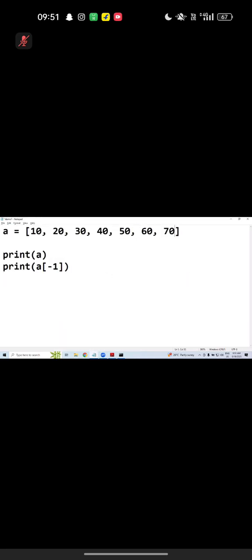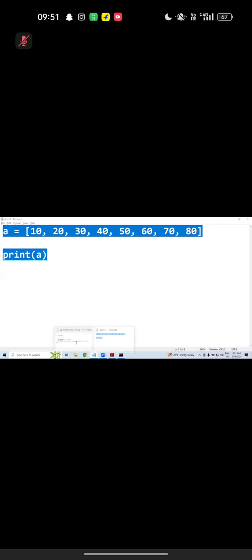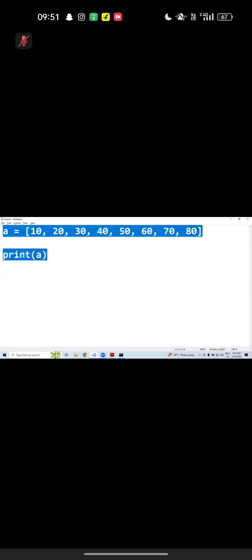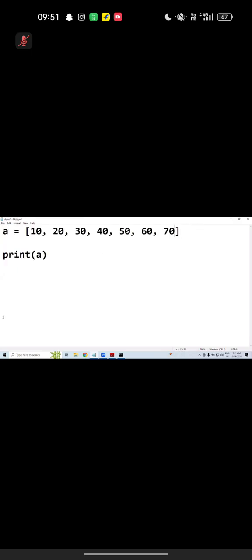If you wanted to access the whole list, 60, 70, 30, 80, make a note on this. Let me print A and we are getting output here. Let me explain the backend representation. The values start from 10, the next one 20, 30, 40, 50, 60, 70. What is the starting index? Index 0, 1, 2, 3, 4, 5, 6.